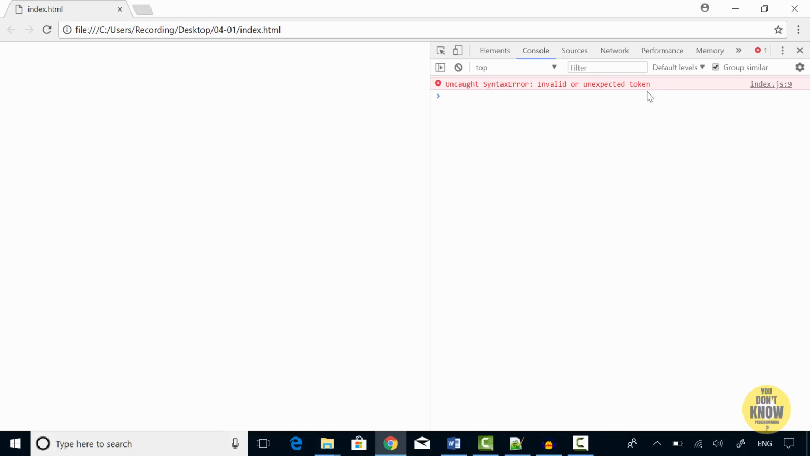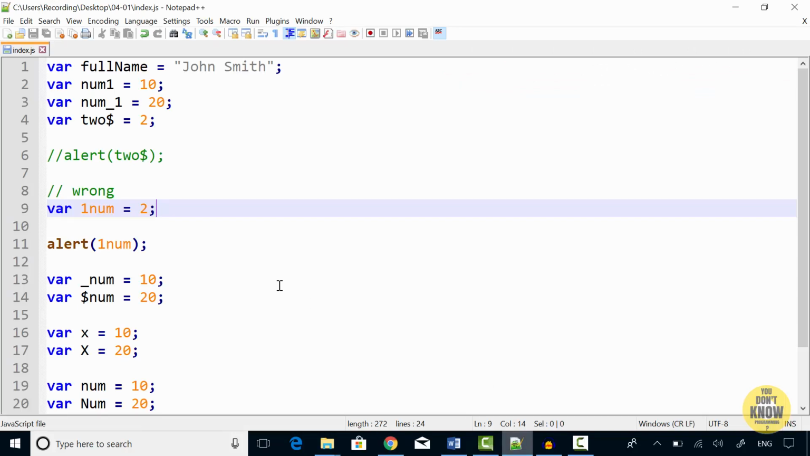You can navigate to more tools, click on developer tools, and you can see something in red. That means there is something wrong with my program, right? It is saying invalid or unexpected token. So this is an error in my program. This is why my program is not running. Why? Because, as I said earlier, we cannot start a variable name with a number.